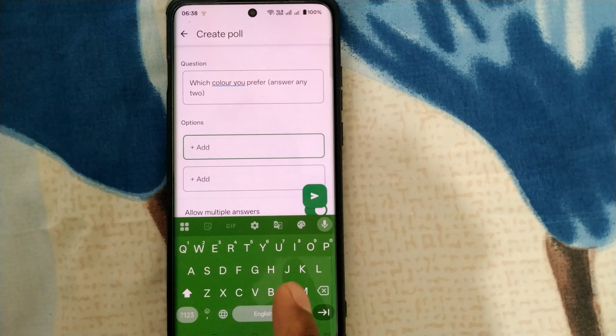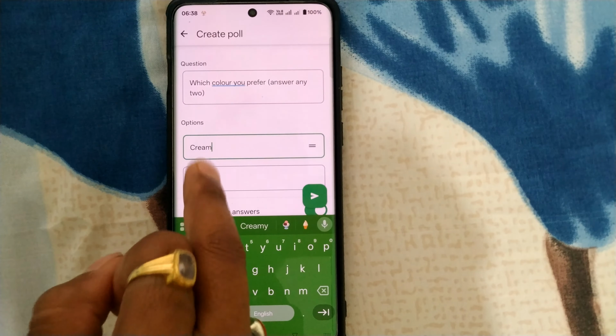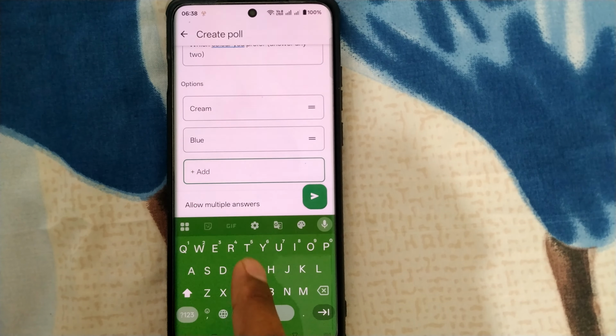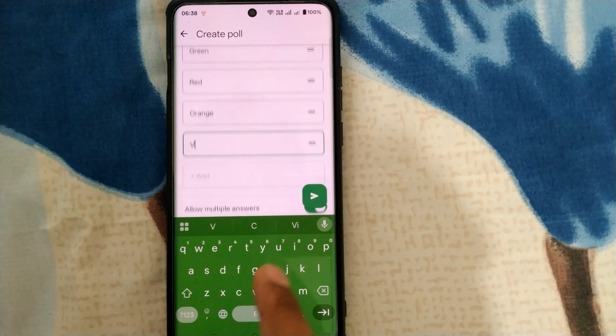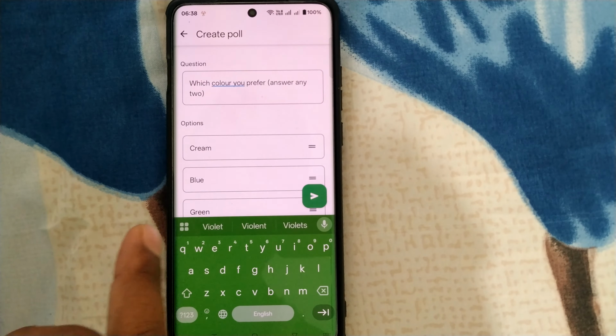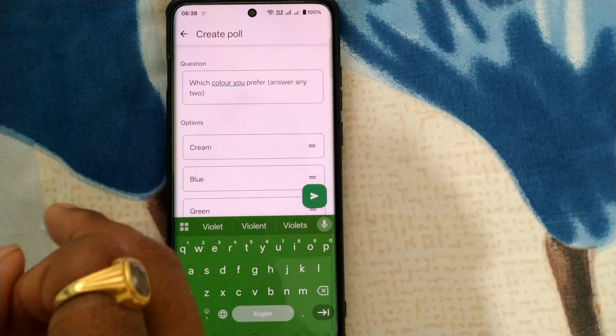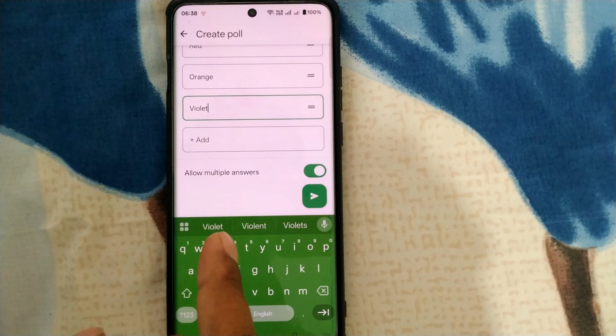I will write here cream color, then blue, green, red. I'll write orange, violet. So which color you prefer, for example, for your car. All these are the color options given.